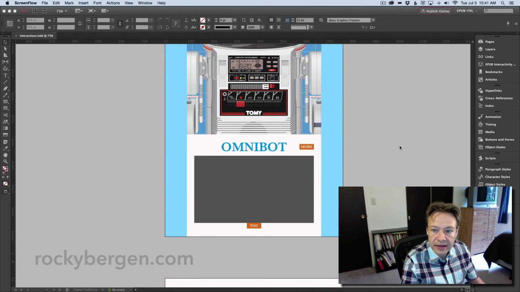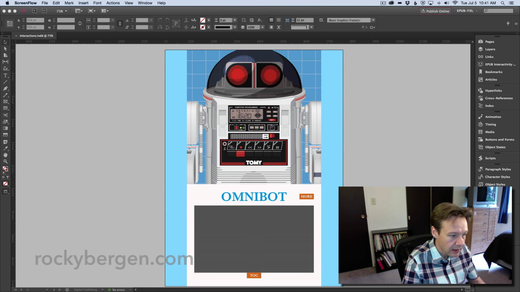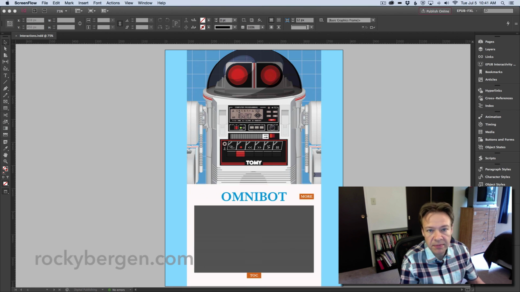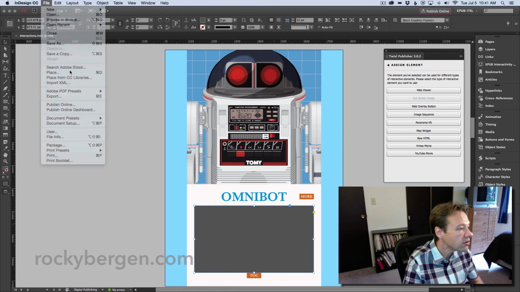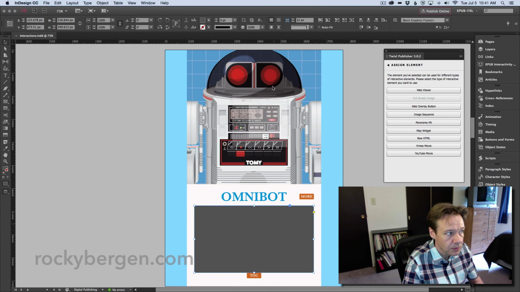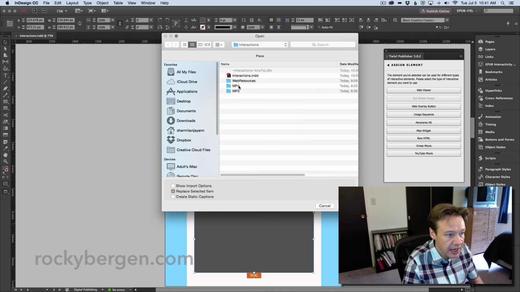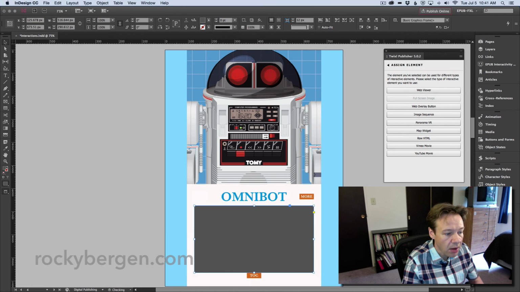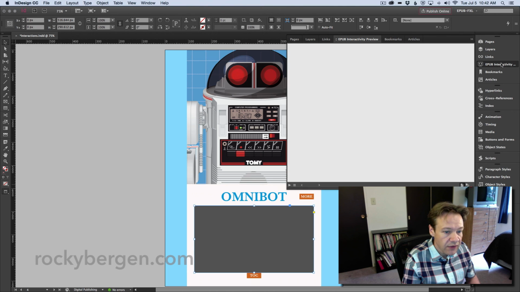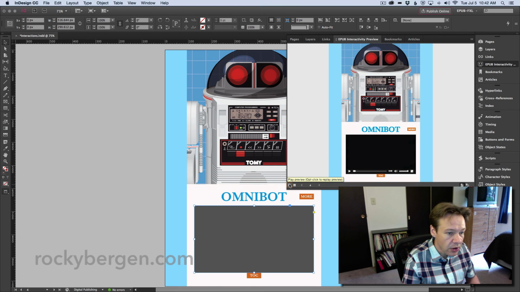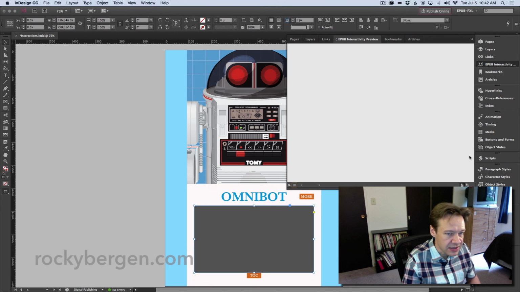Next, let's add a movie to this page here. As you can see, I have a placeholder for a movie down at the bottom of this Omnibot page. So I'll go File, Place, and I will choose MP4, and I will choose Omnibot Commercial. That should be in this spot here. So if I pull up the EPUB interactivity, I can do a quick preview. Imagination comes Omnibot, the fully programmable robot with a memory. Omnibot. This is now inserted into this spot here.